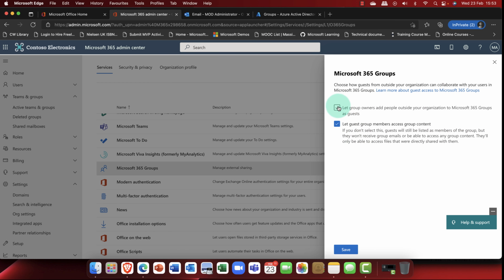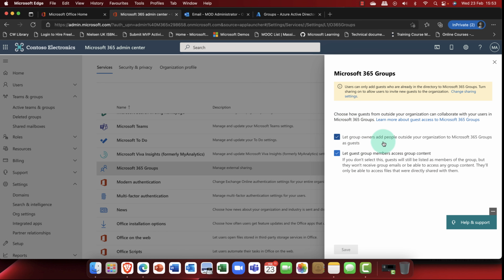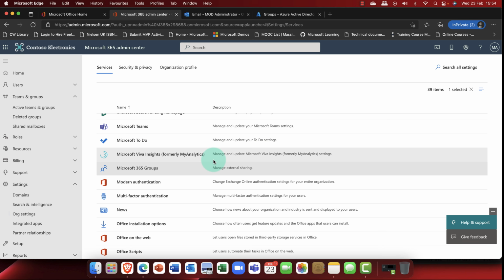All right. If you do want your users to invite guests, again, you can click that checkbox. And also guest members access group content. Again, you need to switch these features on here, otherwise you will have problems.